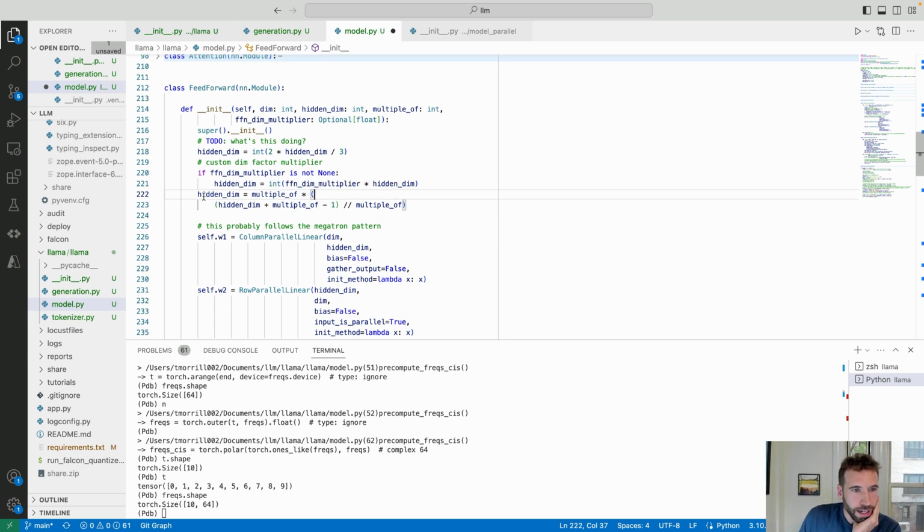And then the final hidden dimension, this is, again, that blown out hidden dimension, is going to be hidden dimension plus multiple of, which would be like 256 or something like that, minus 1. So that's like 255 plus hidden dimension. So we're dividing by multiple of. It's like, what's my hidden dimension? How many 256 chunks can I fit into that? And then, take that number of chunks, multiply it by 256, and that gives me my hidden dimension.